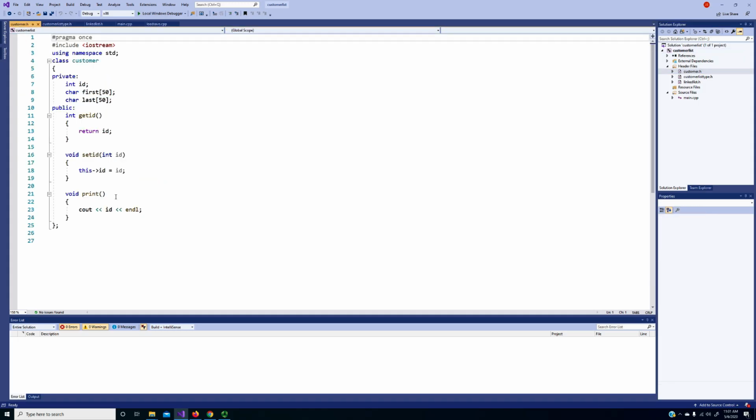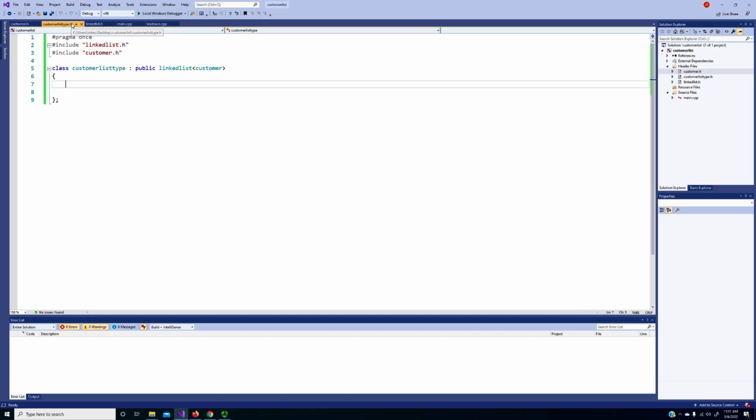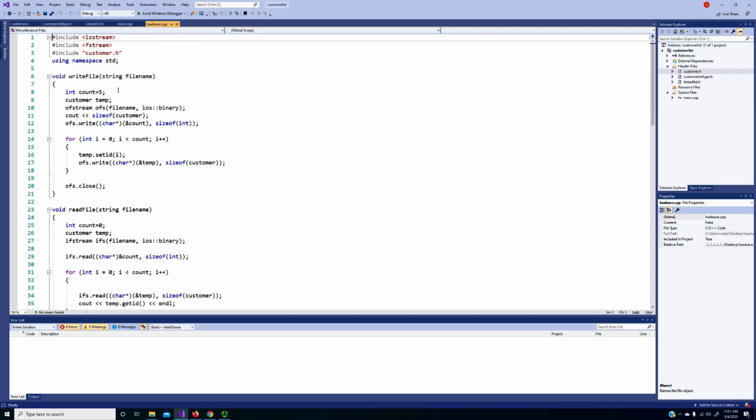We got the print. So you're going to notice here that I'm using char arrays and not strings. You cannot use strings for binary files. Okay, so of course you're going to be adding more stuff here for your customers and your project. So now let's go ahead and go back to the customer list type, and this is where we're going to actually put our utility functions, which is going to be our load and save.